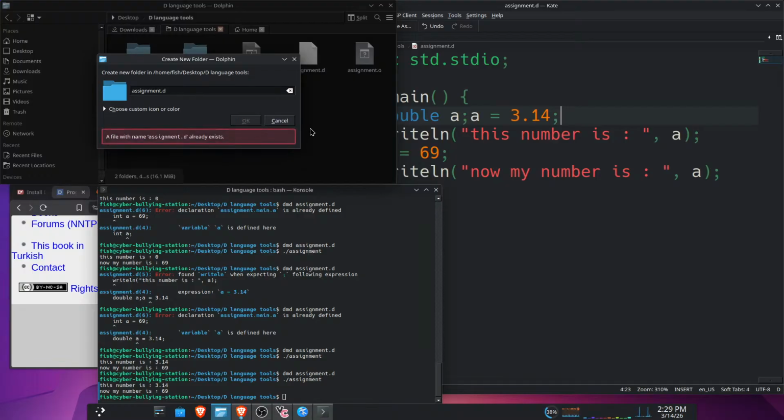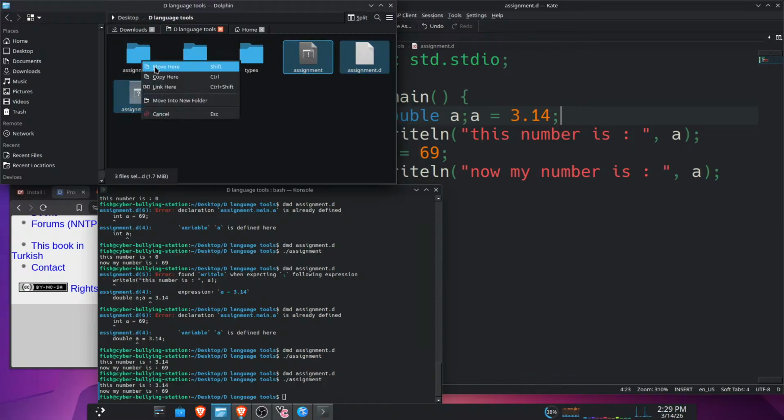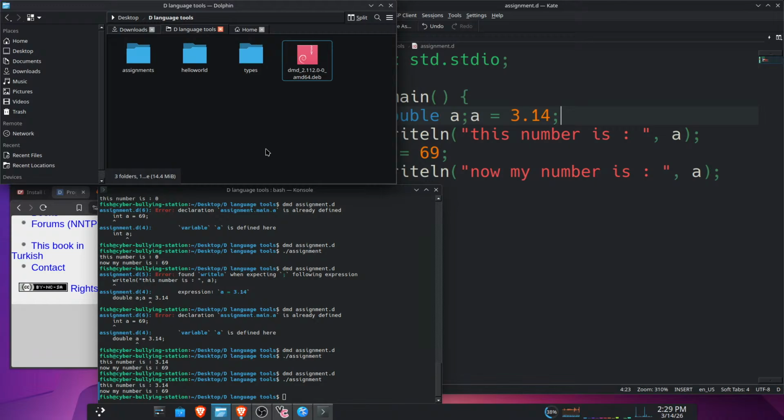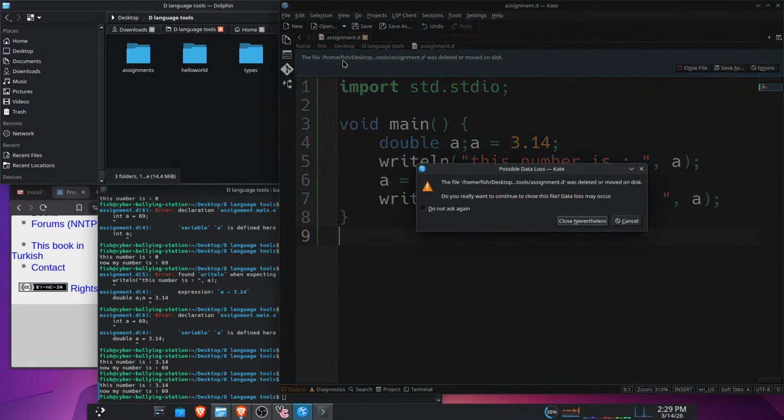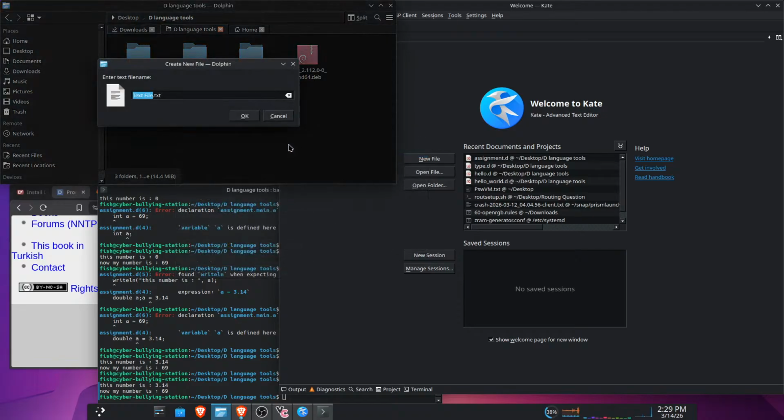We're gonna put this into create new folder. Assignment.d. Oh, never mind. Don't name it assignment. Assignments. Okay. Just add an S to everything. Alright, cool. And then we're going to go ahead and X out of this. We're going to close nevertheless. Create new text file. We're going to call this.